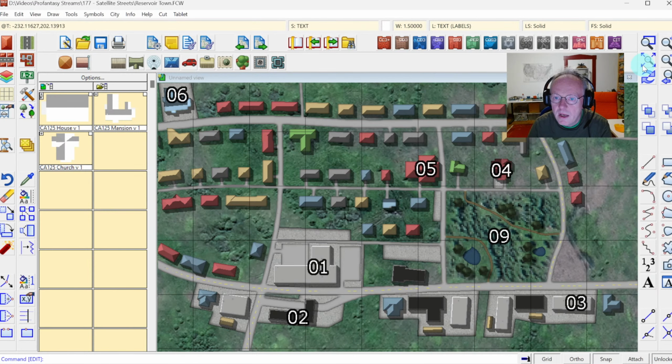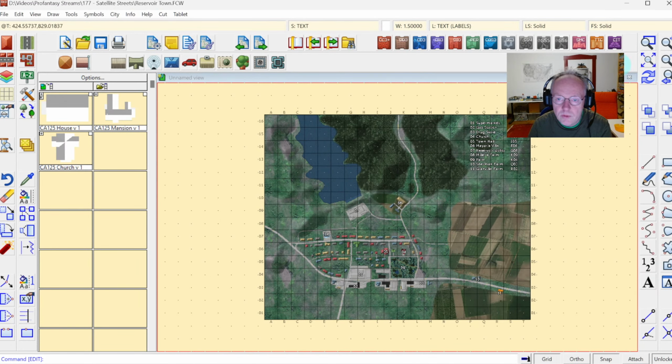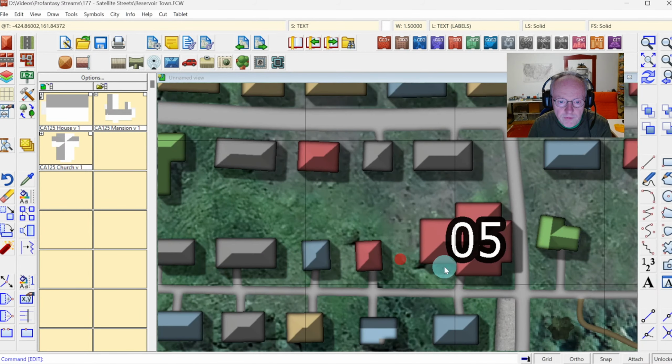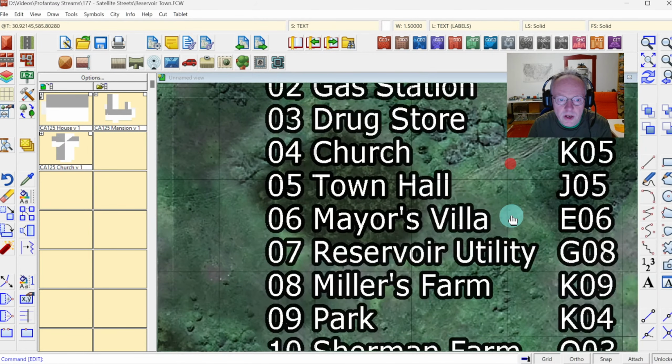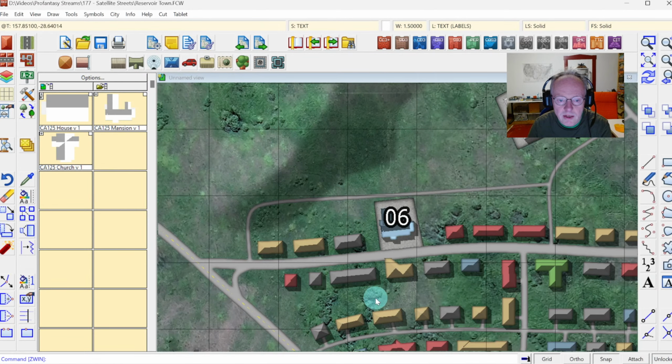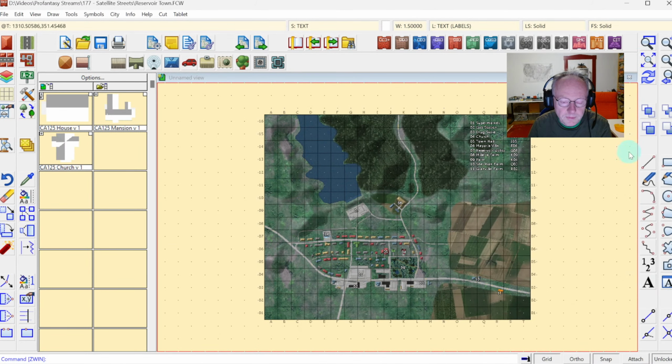And I can just refer, either see here 5, what is that? And if I look on the grid, it's the town hall. And if I want to jump to the mayor's villa, I can just click that and it will take me to the spot on the map. And there we've got a nice little map done.